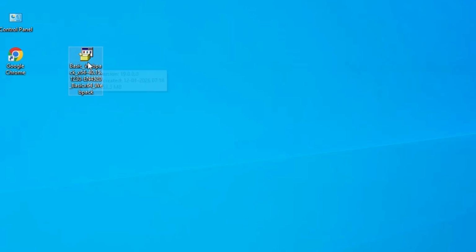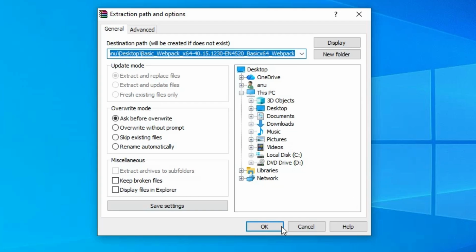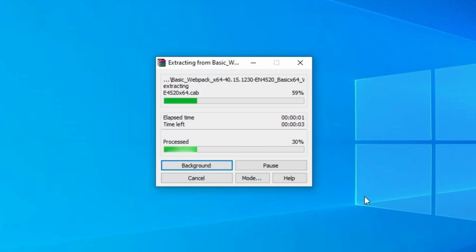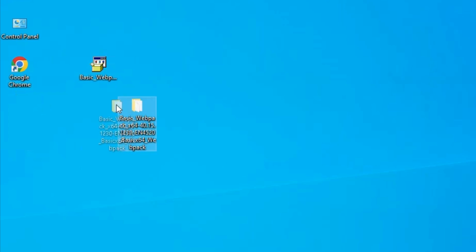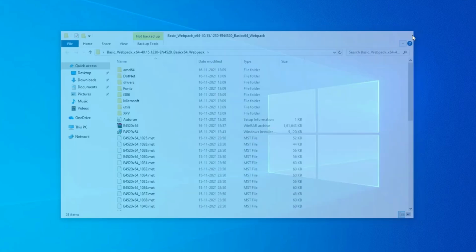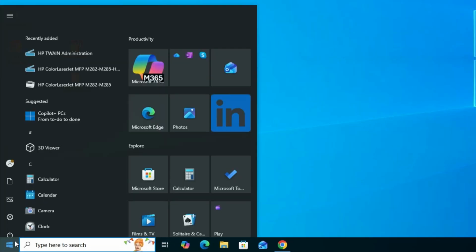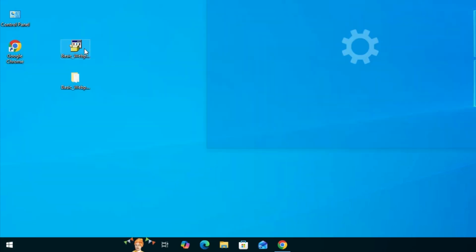This setup file is actually a zip file and we are going to unzip it. Right click on it, click on Extract files, click on OK, and it extracts our files on our desktop. Wait for a few seconds. Here we find a newly created folder. Double click on it, and here we find our drivers and we are going to install these drivers. Close it.